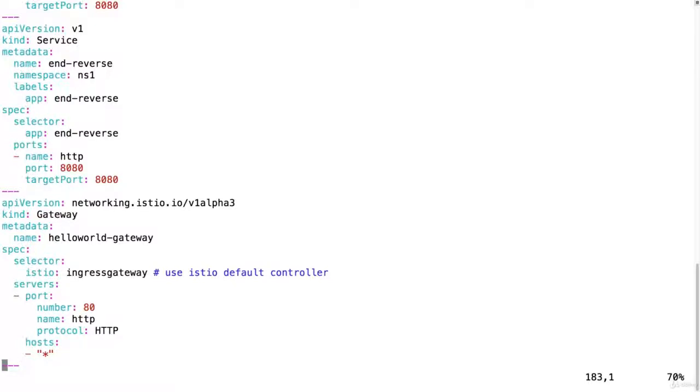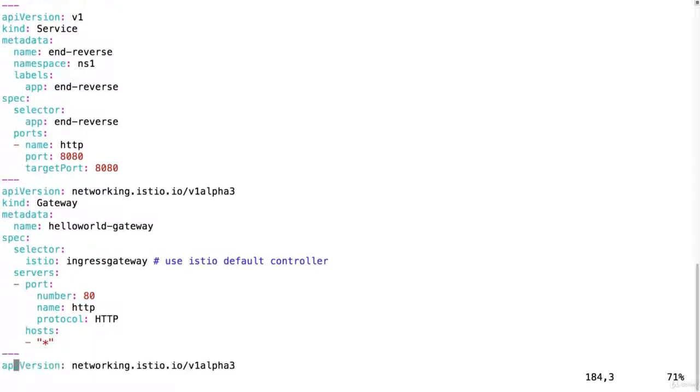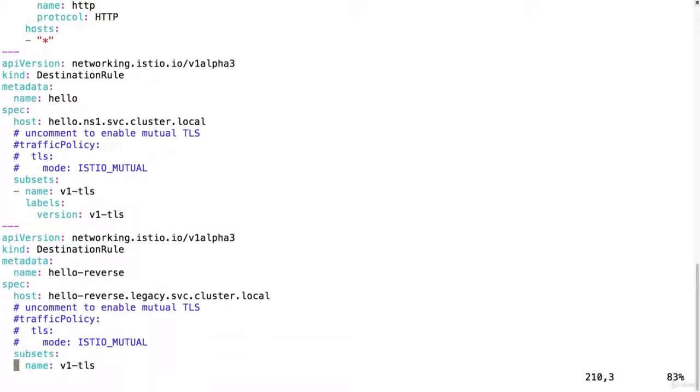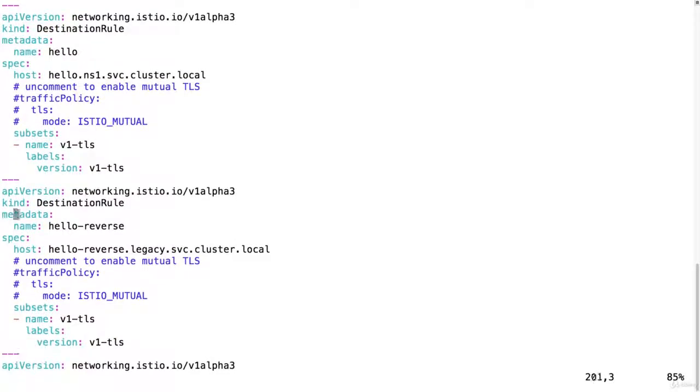We're going to create a gateway. So we need the hello world gateway. This is the same as the previous one. Then we have 2 destination rules, one for hello ns1 service cluster local, and one for hello reverse legacy service cluster local. So this is the hello reverse for the legacy cluster. I currently have Mutual TLS disabled. I will enable this later.